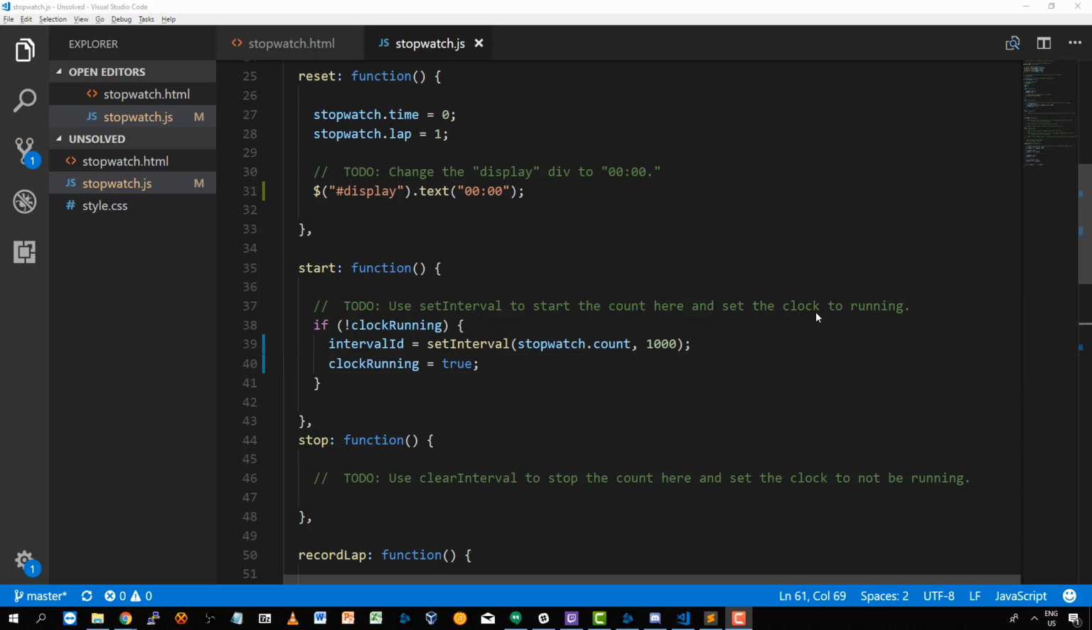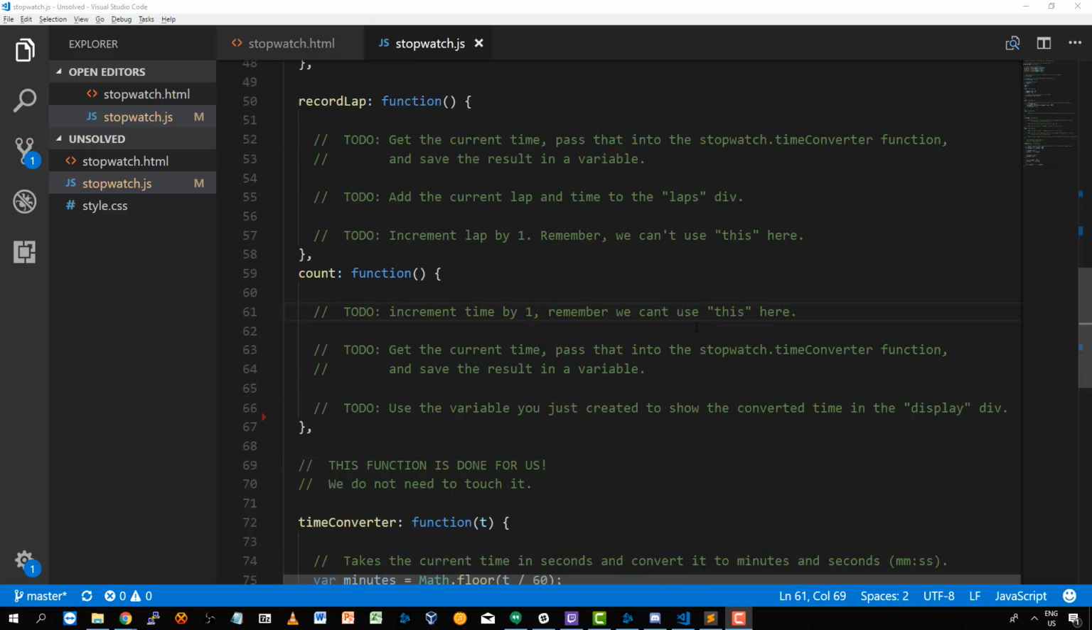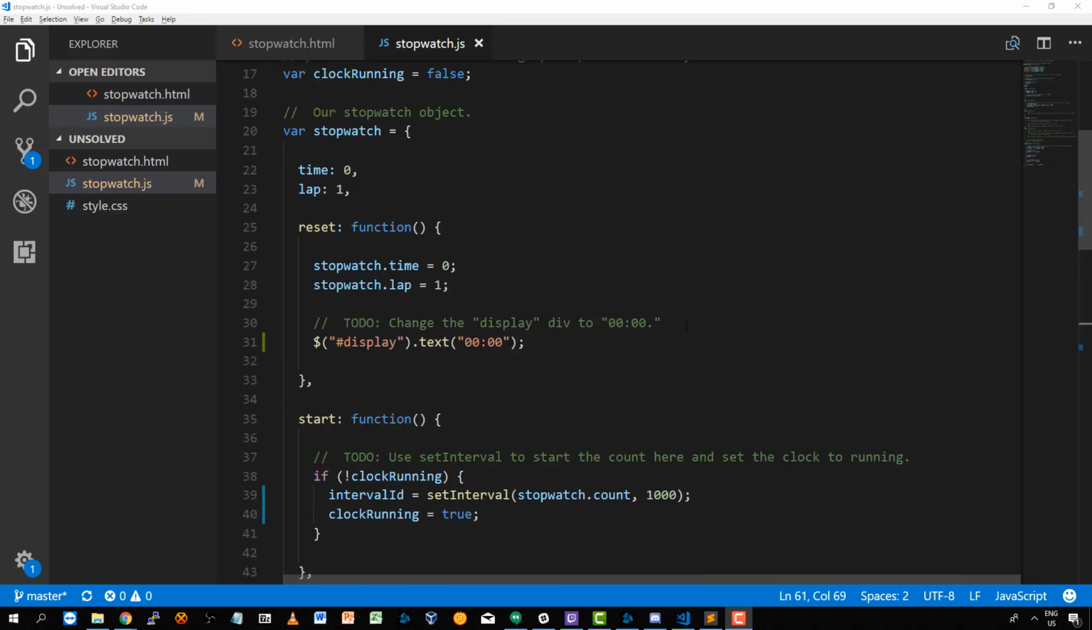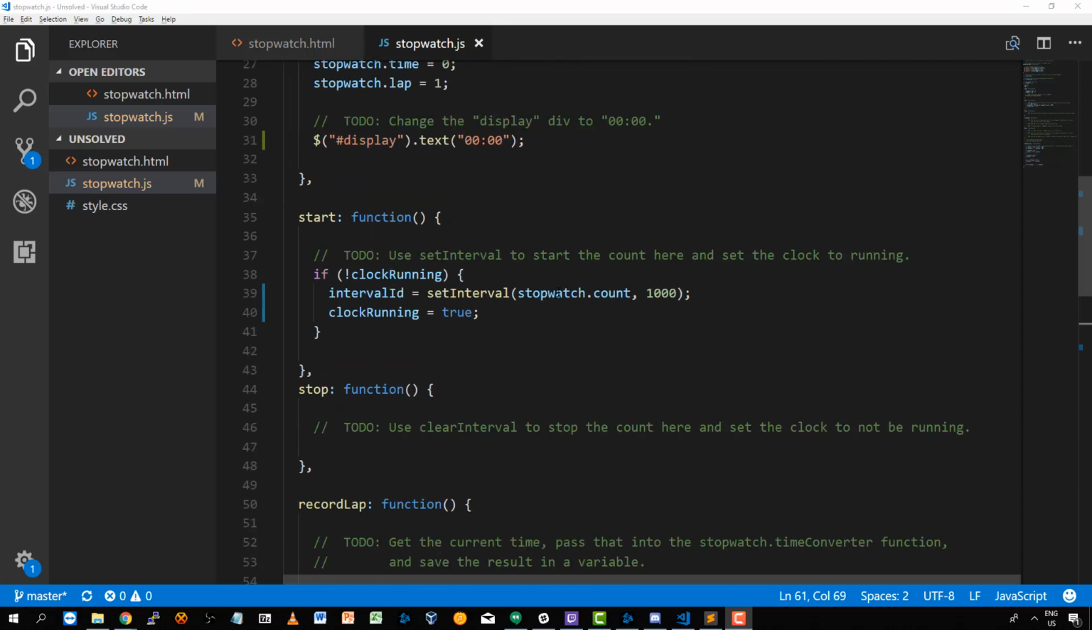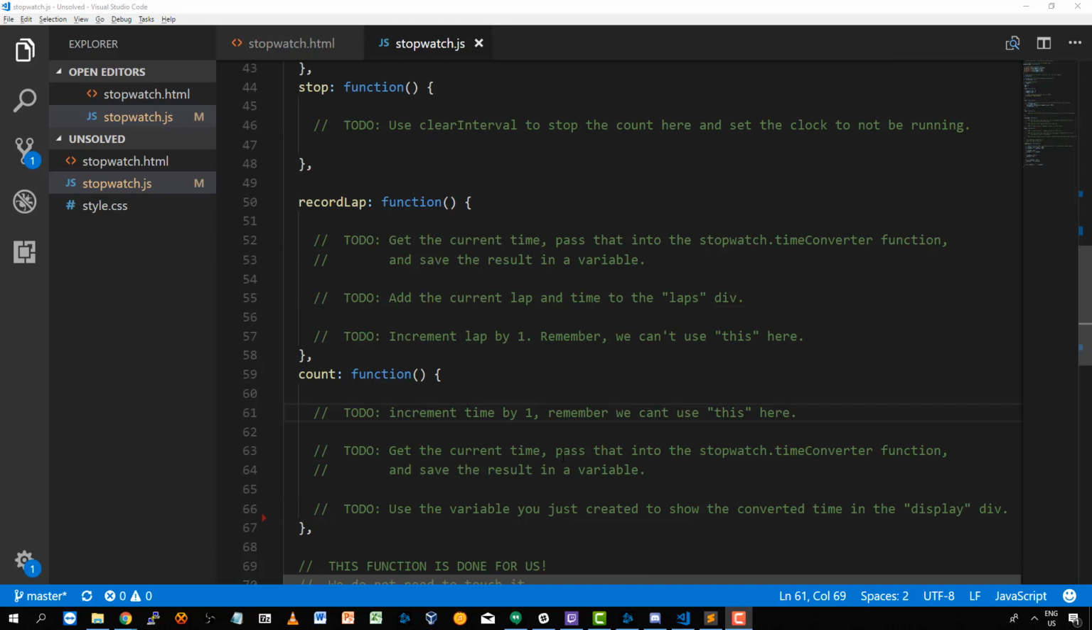This is great so far, but the count function doesn't actually do anything yet, so let's give it some functionality so we can check our progress. The first thing to do would be to increment time by 1. Time is a property of the stopwatch object, as we can see at line 22, so we'll be using stopwatch.time++. The plus plus is just a shorthand in JavaScript for adding 1.